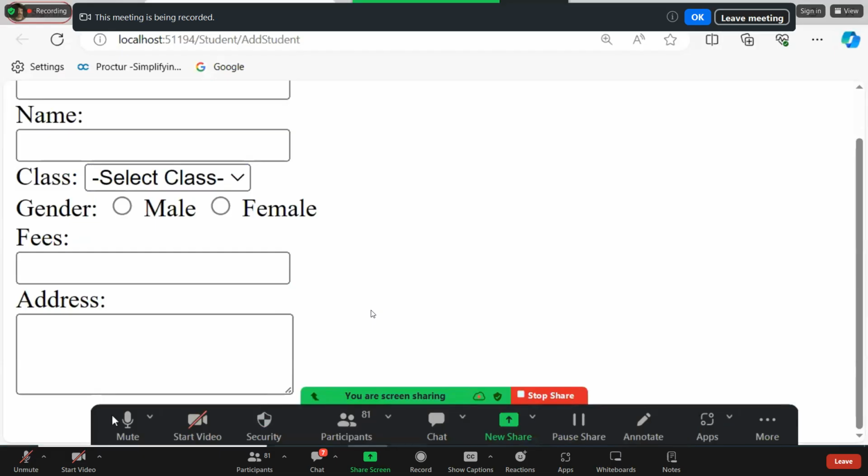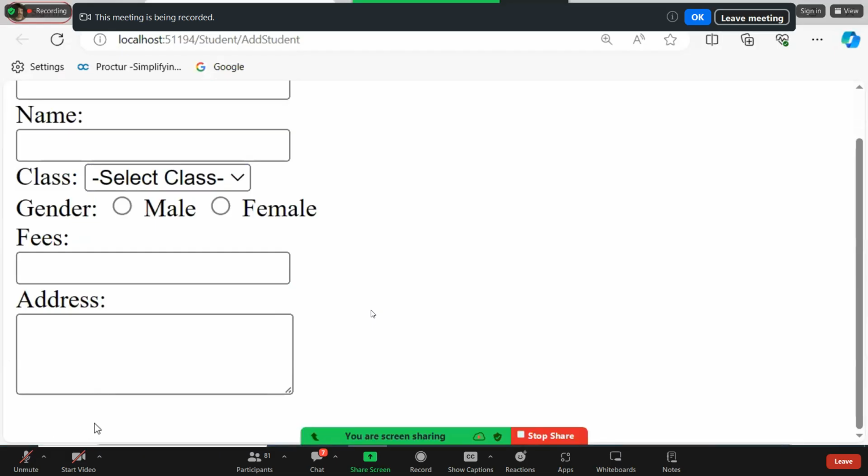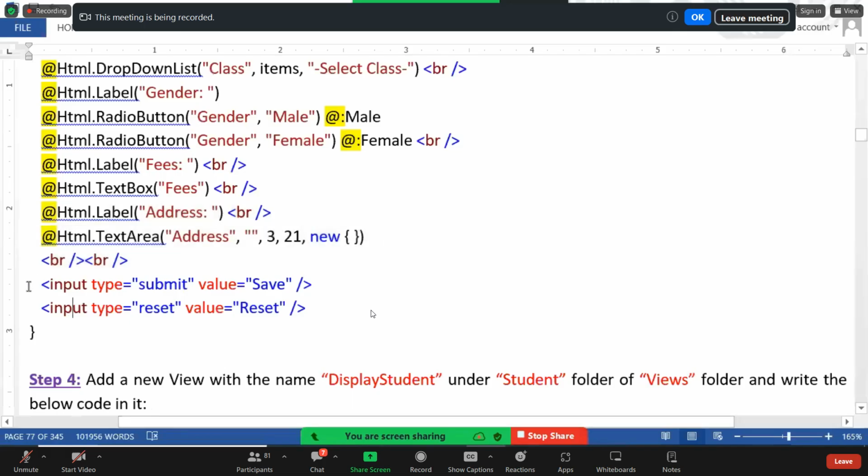Okay now. And at the bottom, let me add the buttons. And the button adding code, I already told you in the last class, it's the same old code.